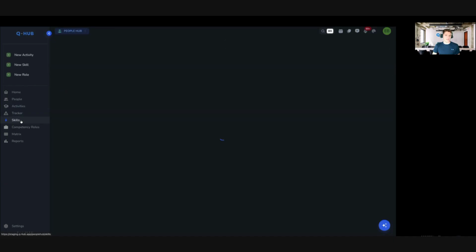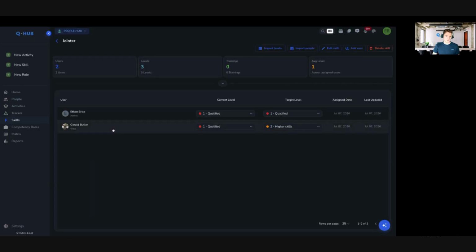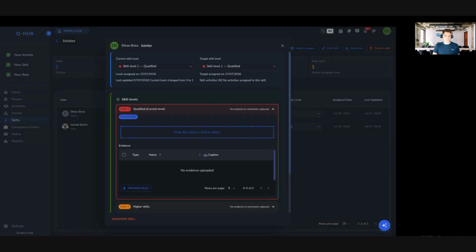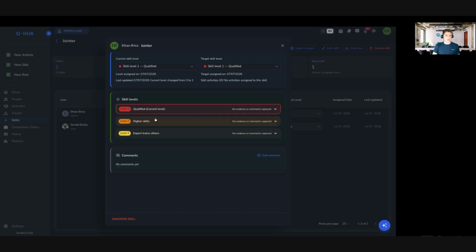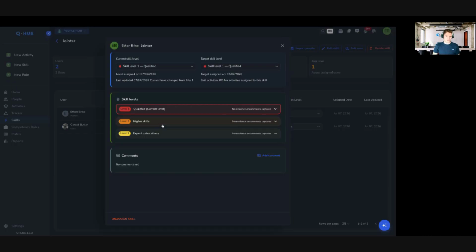We also have the skills pages, so you can look at different people. We can look at our jointers. We can see for our jointers what their current level is and what their target level is. And if we open up this person, we can add evidence as to why they are each skill level. And we can also leave comments, all of which will go into that person's profile.